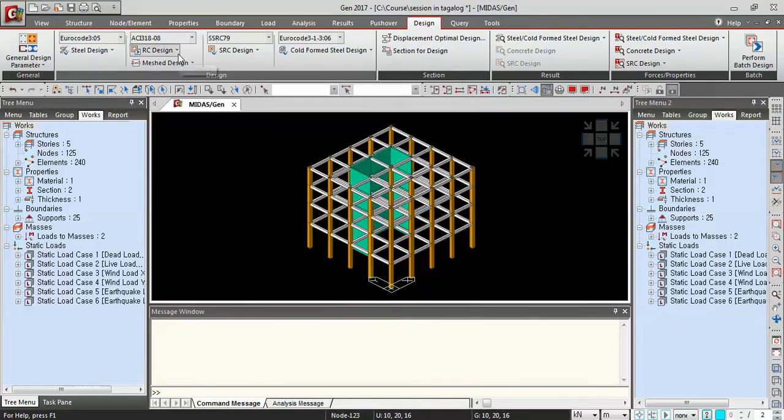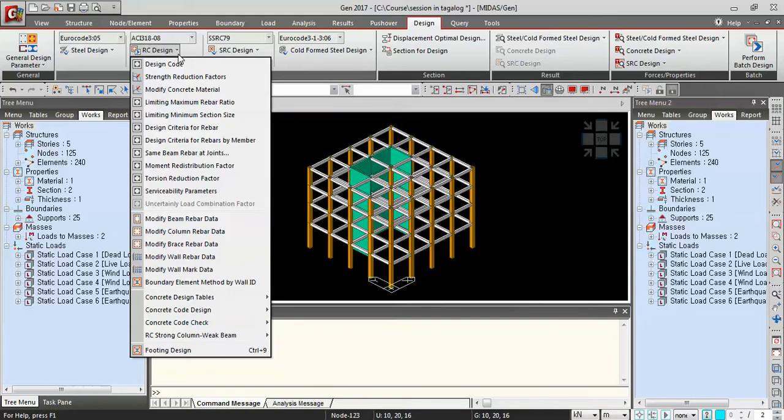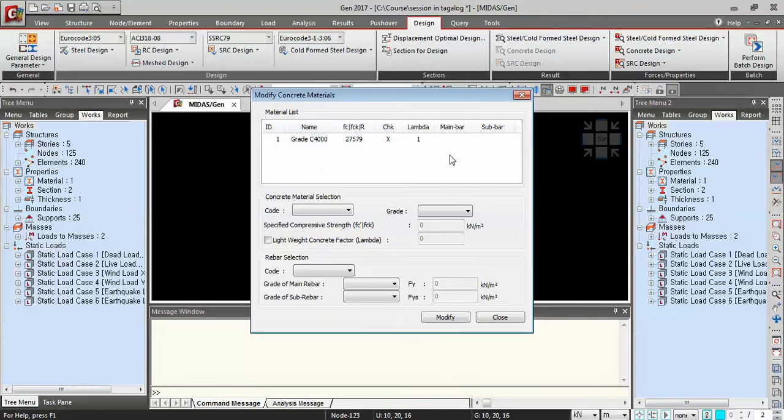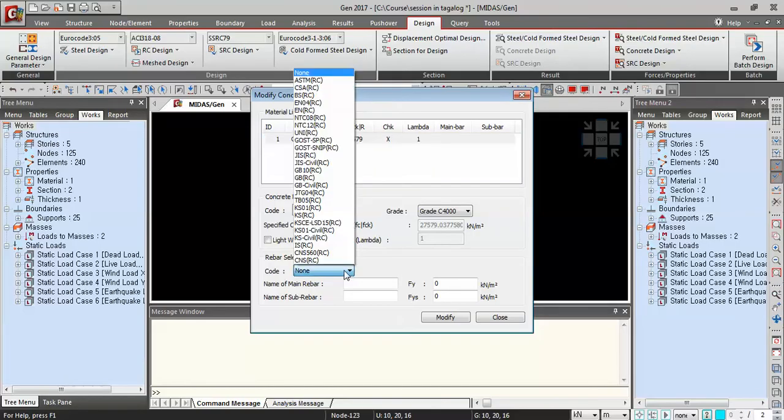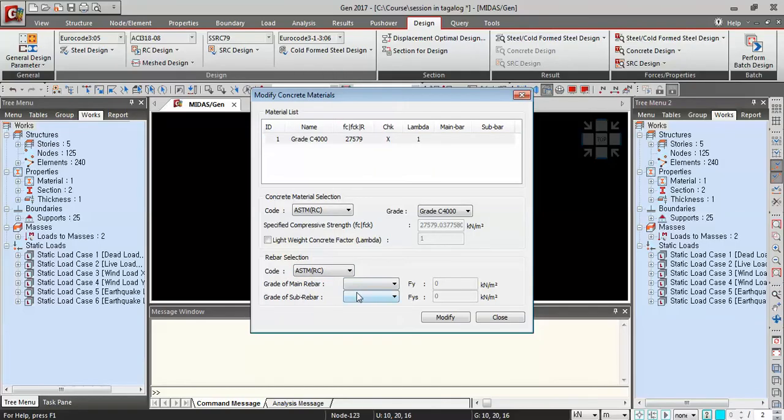And next thing we do is we modify our concrete material. We modify our concrete material here. Now, makikita po natin na hindi pa po natin modify yung ating concrete material since wala pa po tayong main bar tsaka sub bar dito. So, we just click on that. And ang code na gagamitin natin this time is ASTM-RC pa rin. And grade for our main rebar, let's say we will use grade 60. And grade for sub rebar, we will use grade 40. And then we click on modify.